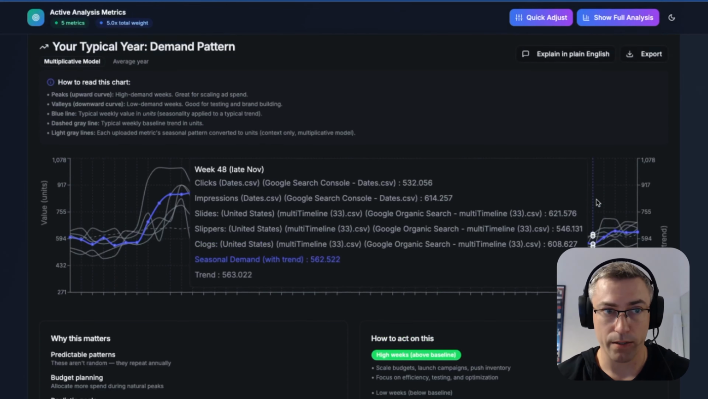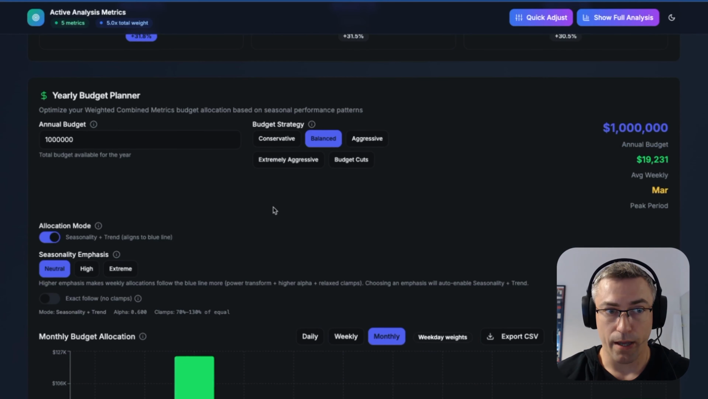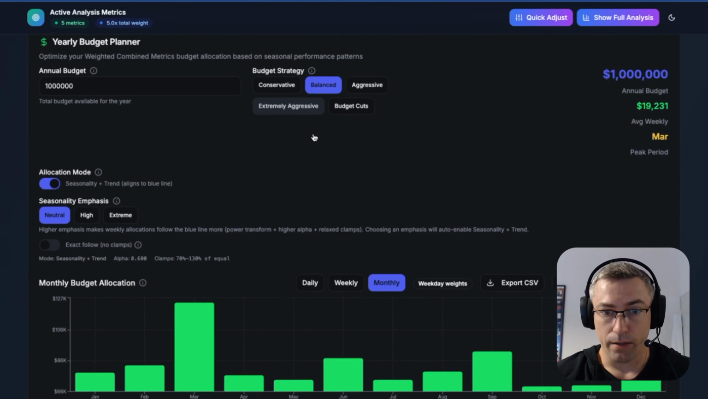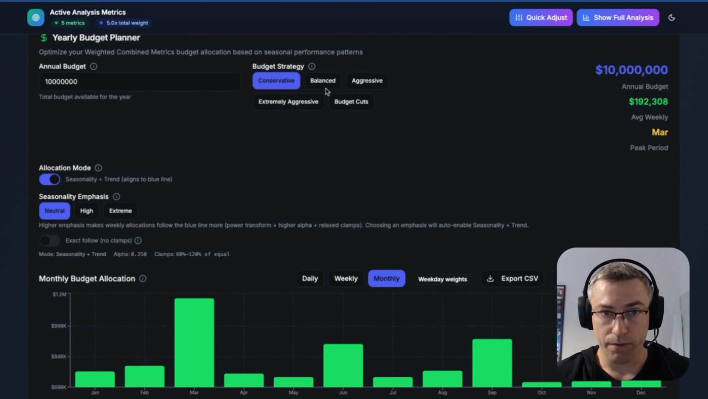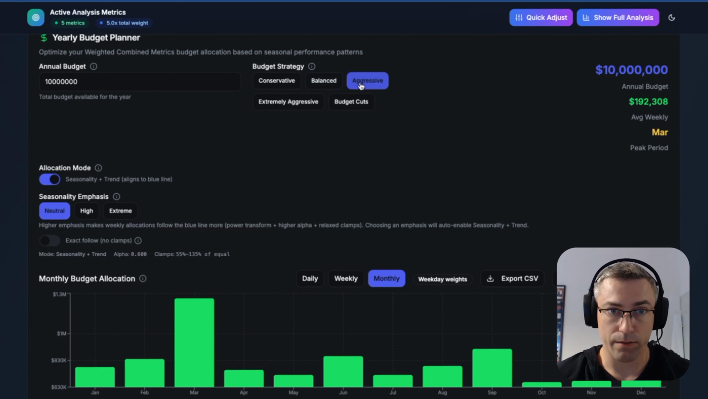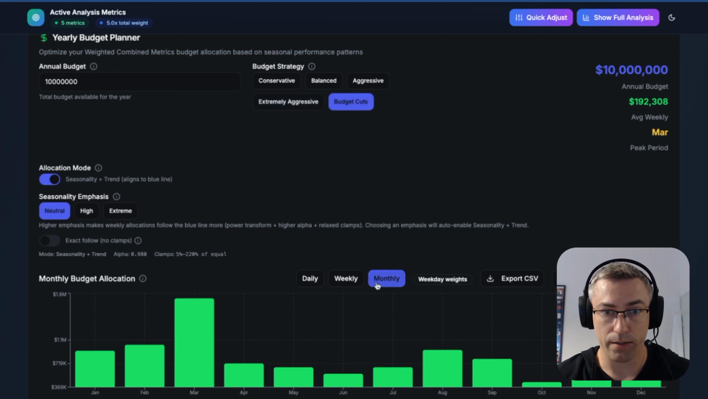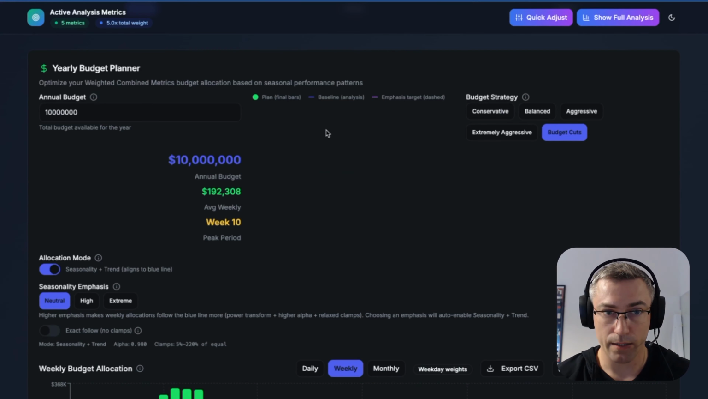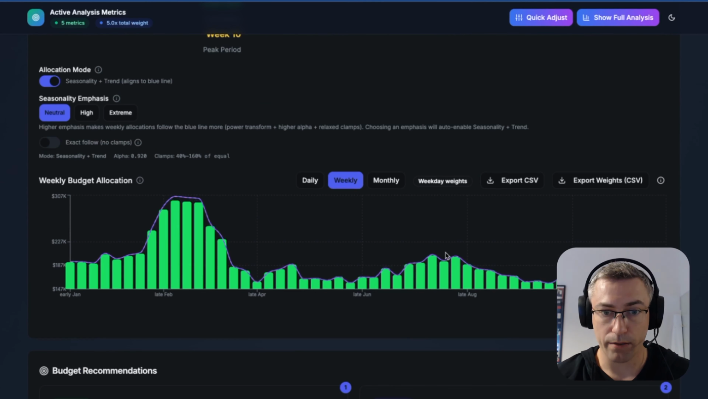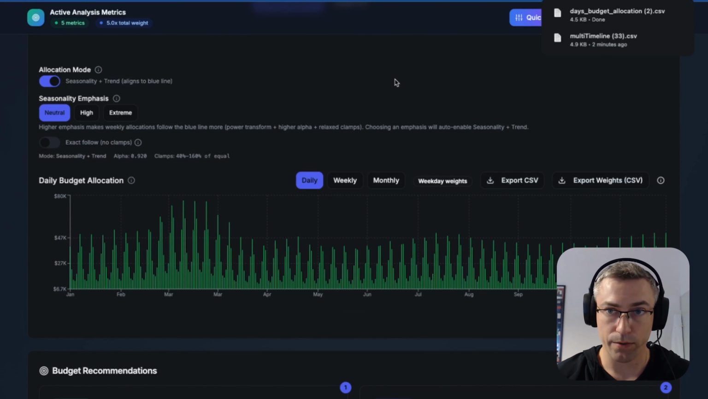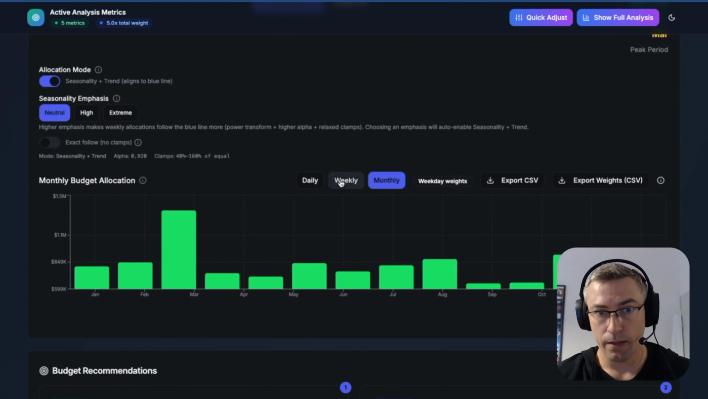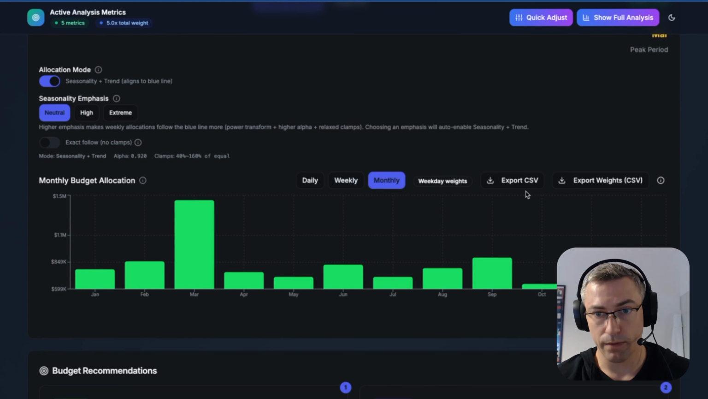So that's the same chart. This time we already have some kind of analysis here. We can see output of $1 million, or let's say 10, and we have different strategies: balanced, conservative, aggressive, extremely aggressive, budget cuts. We can switch to weekly. Let's say we want the extremely aggressive strategy and we want daily data, and we can export that. And then of course we can go and upload this data to a Google Sheet. The same goes for weekly or monthly.